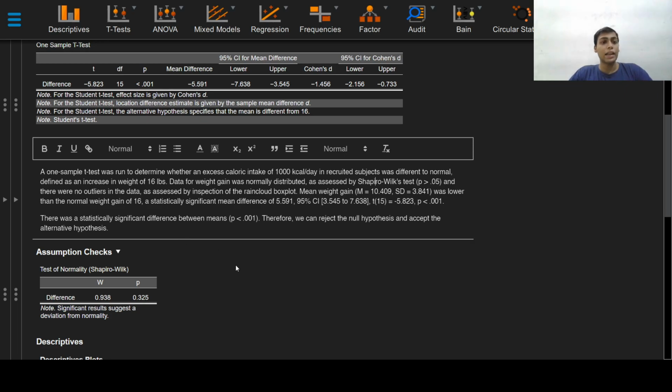So we can state that there was a statistically significant difference between means with a p-value of less than 0.001 and a Cohen's d of 1.456, which is a large effect size. Therefore, we can reject the null hypothesis and accept the alternative hypothesis.